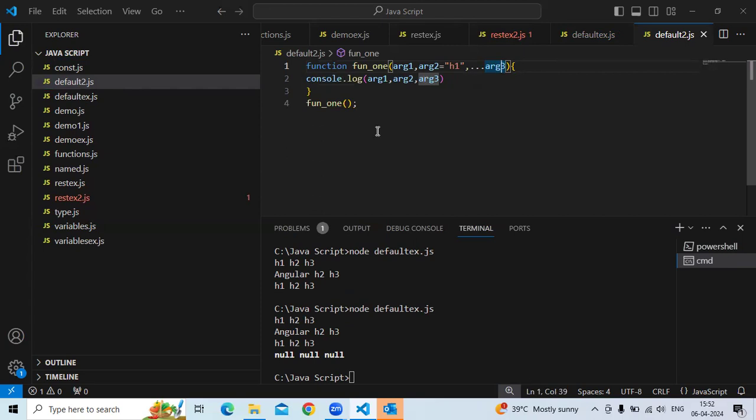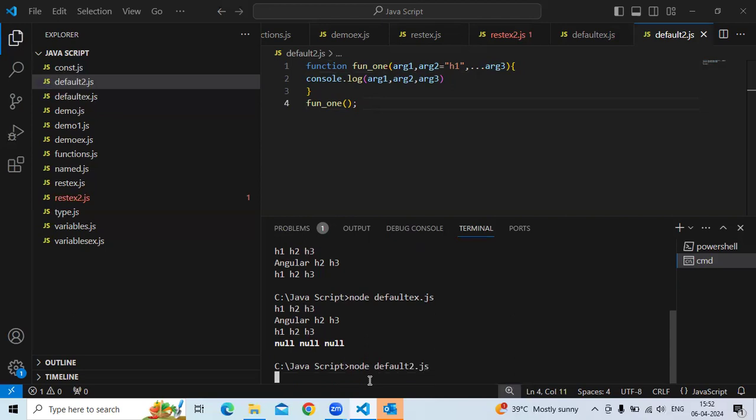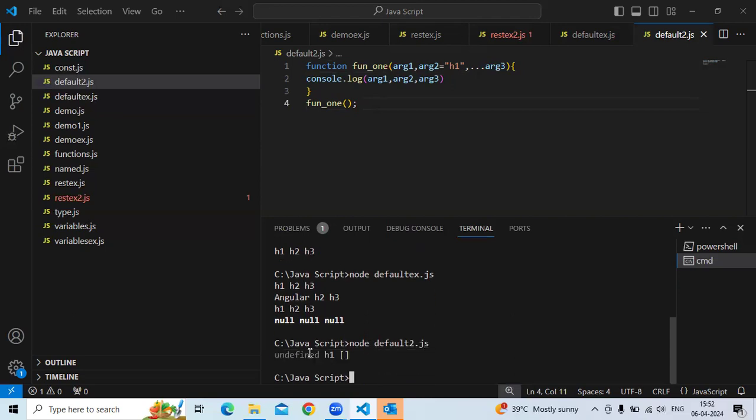So I'm saving my file. We'll see the output once. Note default 2.js. Okay. See, the first one I'm getting undefined. For arg2 I'm getting h1. For arg3 I'm getting the empty array. Why? Because this arg3 is a spread parameter.